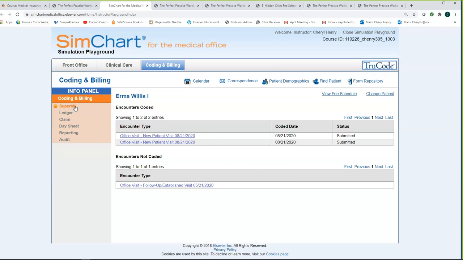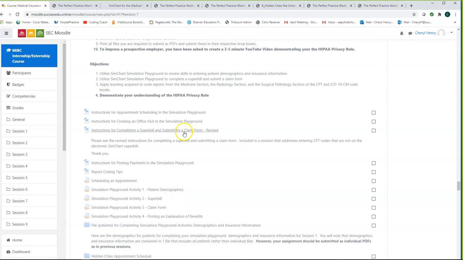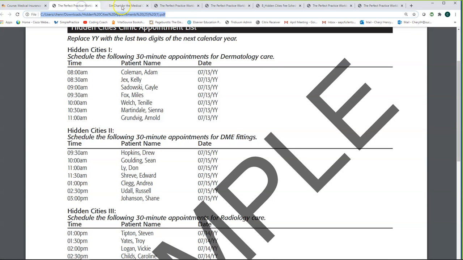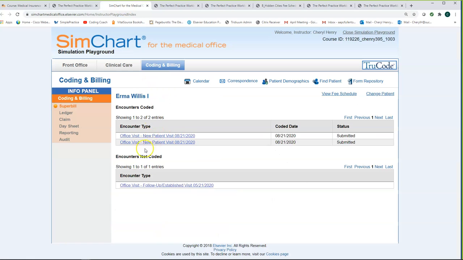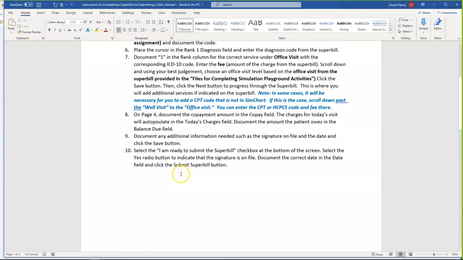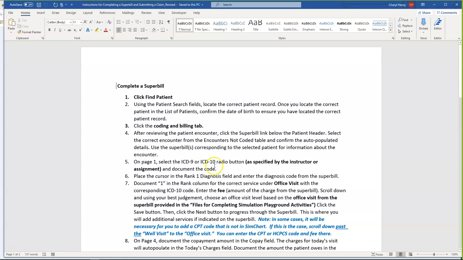Before doing the super bill, you actually have to create an office visit. The only way you can do this exercise is if you've done the office visit first. So it's possible that the directions that we have, let's see, let's go here.